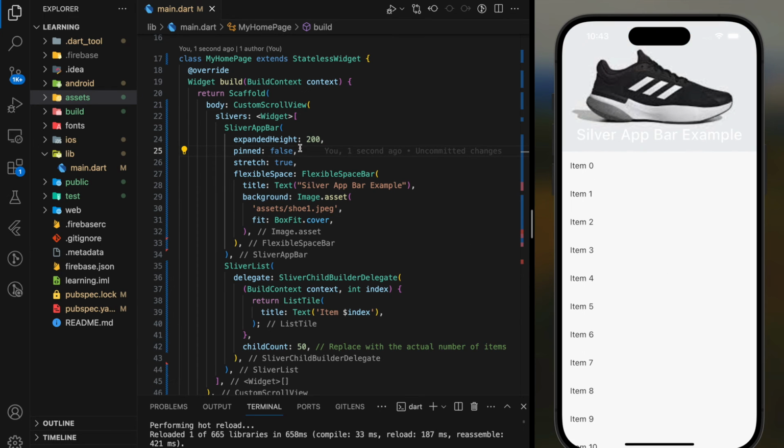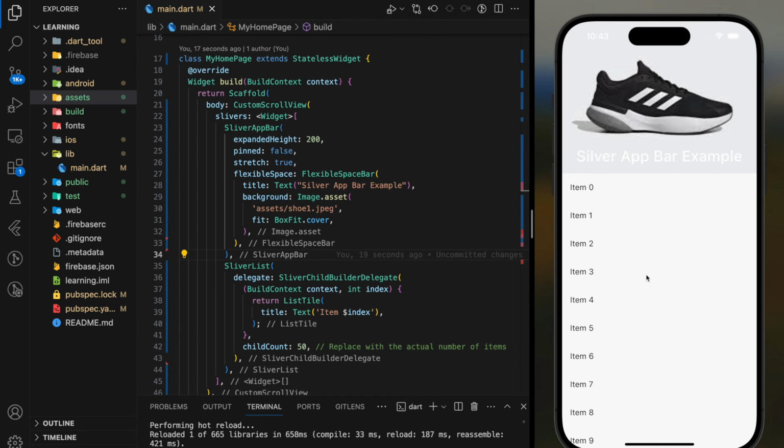So this is how you create custom app bar with scroll effects using the SliverAppBar widget in Flutter.